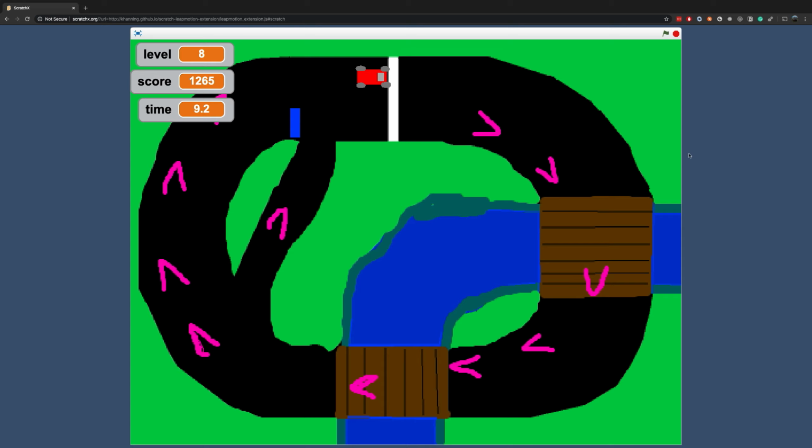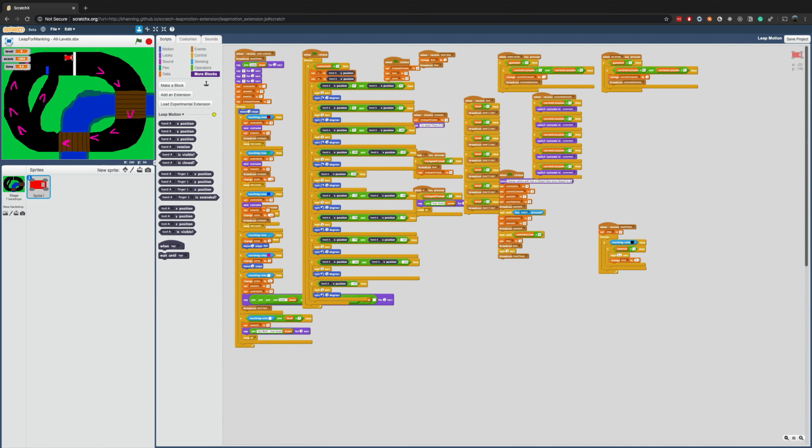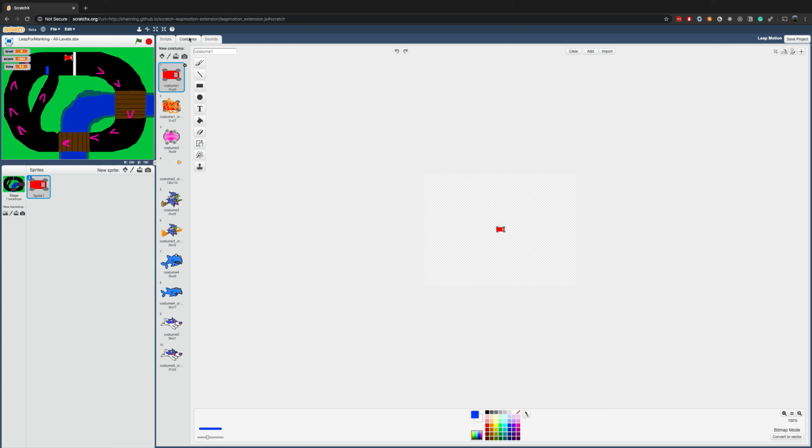And now I'll go ahead and show you some of the code that's working behind the scenes here. So this is all that we had to do with the Scratch language. That big block in the middle is for the Leap Motion controller.